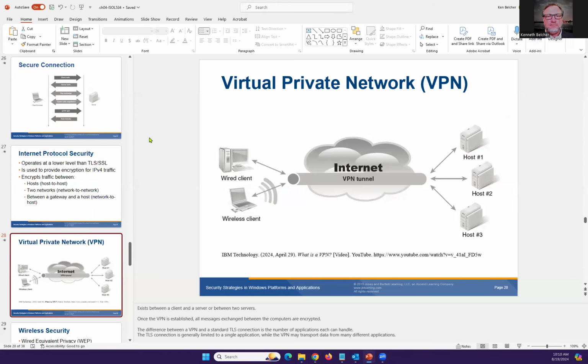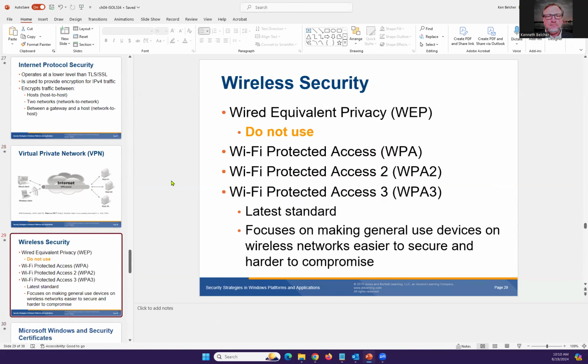I know, providing a few different ways to look at the topics is always good. Just looking at wireless security, there's WEP that we don't use anymore.